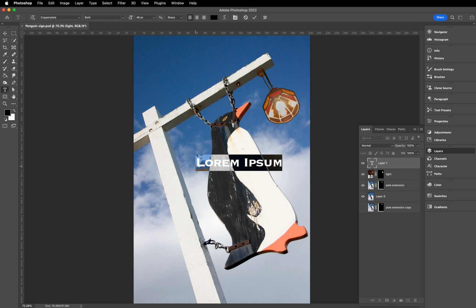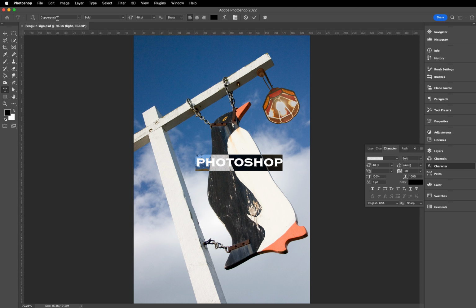Now with the type tool still selected, we can highlight that text so we can edit it further. And we've got some options up in the options strip for editing. We've also got a character palette, which gives us some other options. Now, I've chosen a font and I've gone for Copperplate. Now, it's up to you what font you use. You may not have that one available, but I would suggest use something bold. The reason being that we want to put some texture inside these letters. And if it's too thin, it just won't show up.